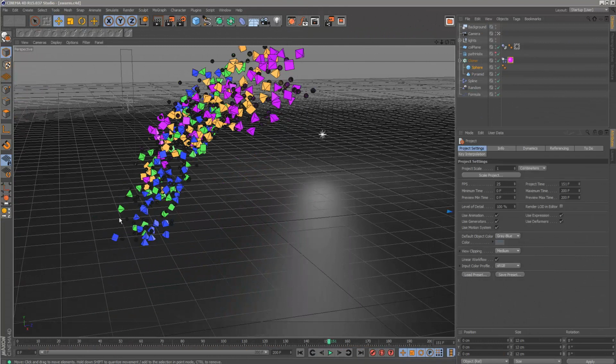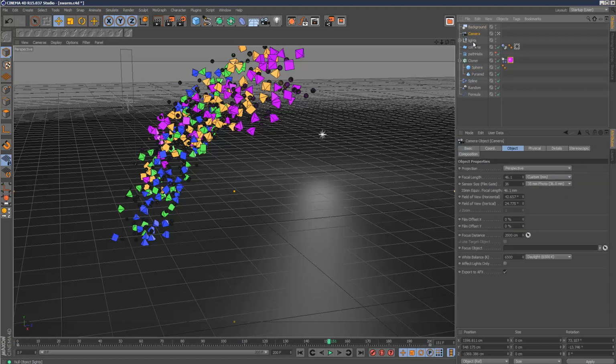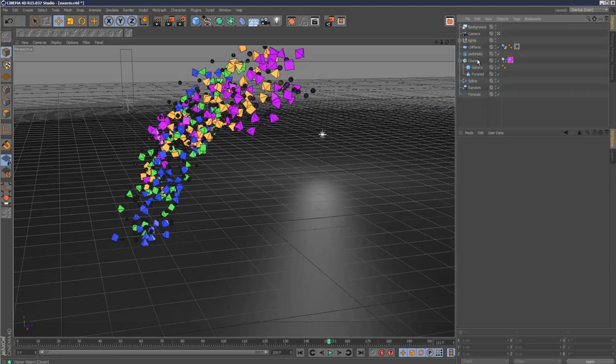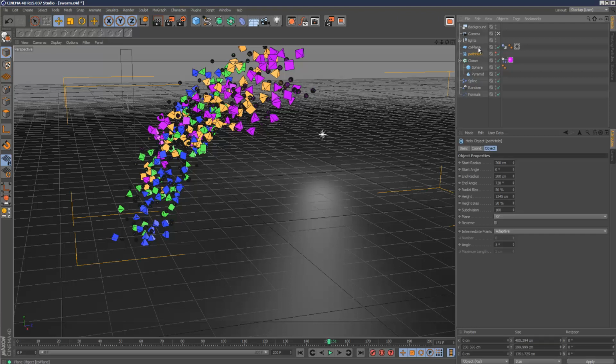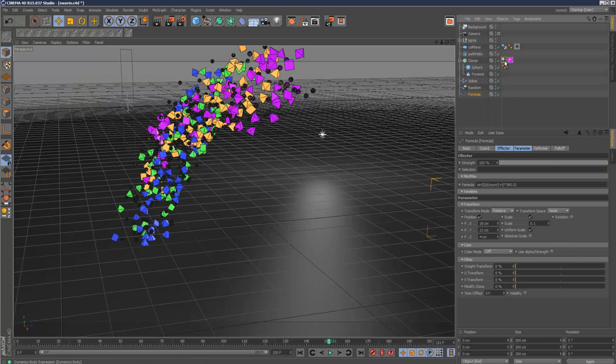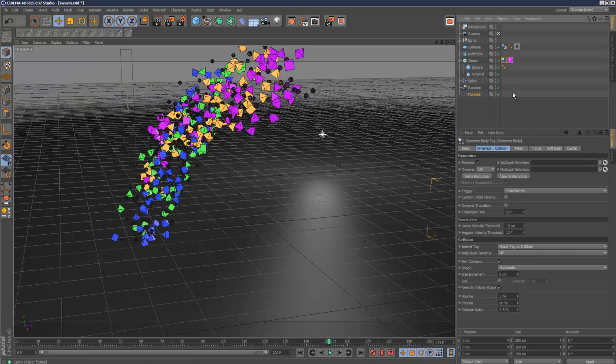So this is a Cinema 4D project here. And as you can see, it's very simple. This is just kind of lighting stuff. So all we've got is a cloner, a path, a plane, which is the ground, and then just three effectors, and then a physics simulation tag.